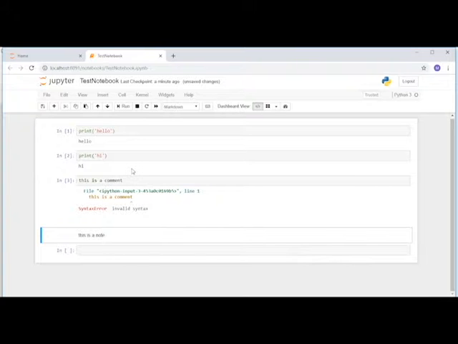Alright, so that was just a quick introduction to Jupyter Notebooks. Next, we're going to show you how to connect to data sets, do a little web scraping, and then some other cool things you can do within it.